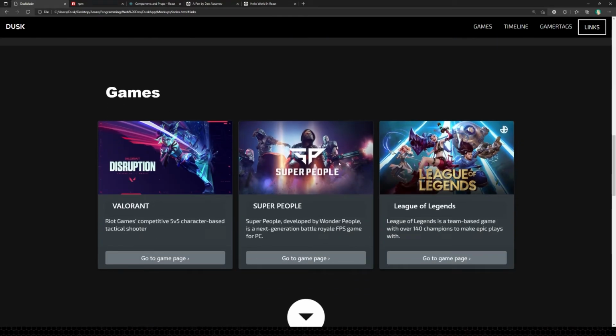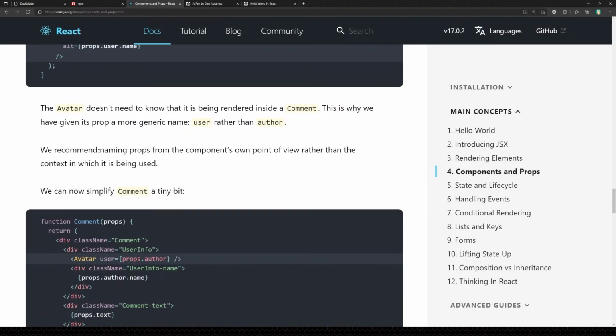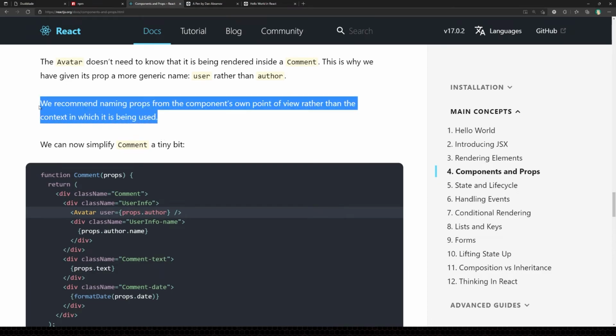This will become a game, this becomes a game, this becomes a game. But this should not be a game, because this is just a card. It doesn't matter if this is used in a game section or not. So it's very, very important to use neutral names which are independent of the parent component. Basically, we recommend naming props from the component's own point of view, rather than the context in which it is being used. In a complex sentence, you can sum it up in one line.